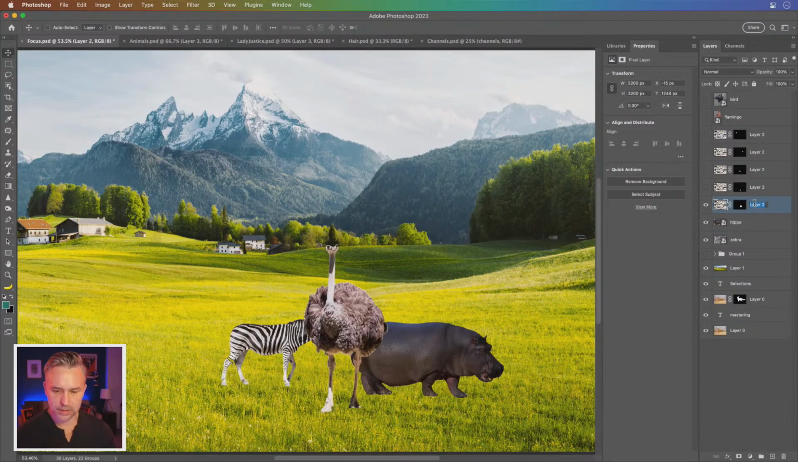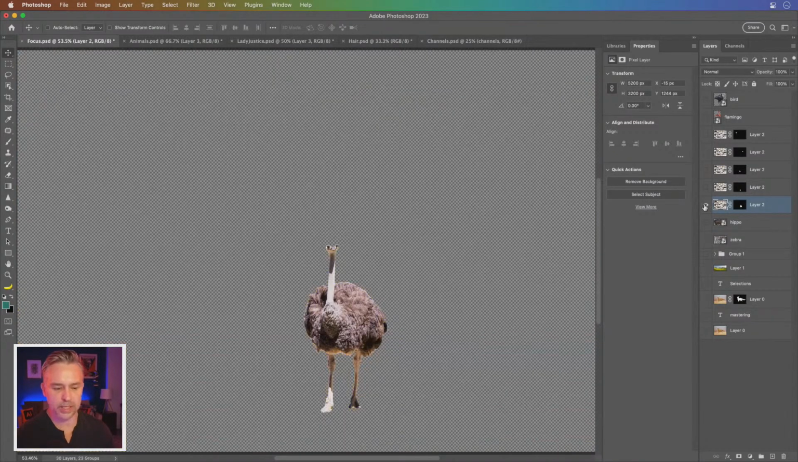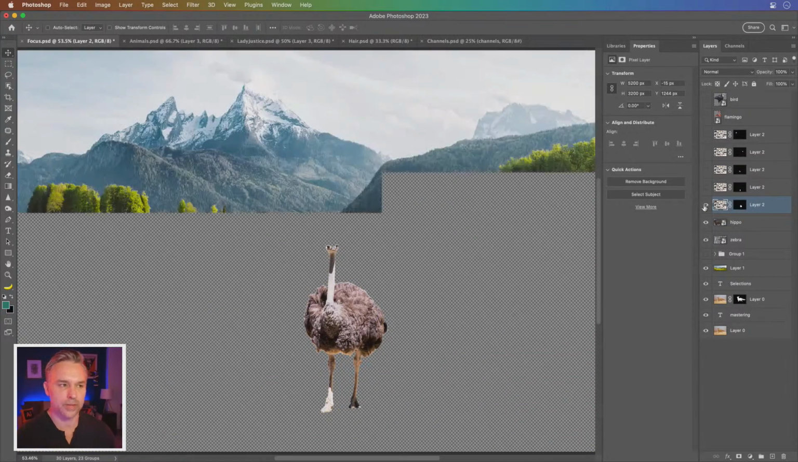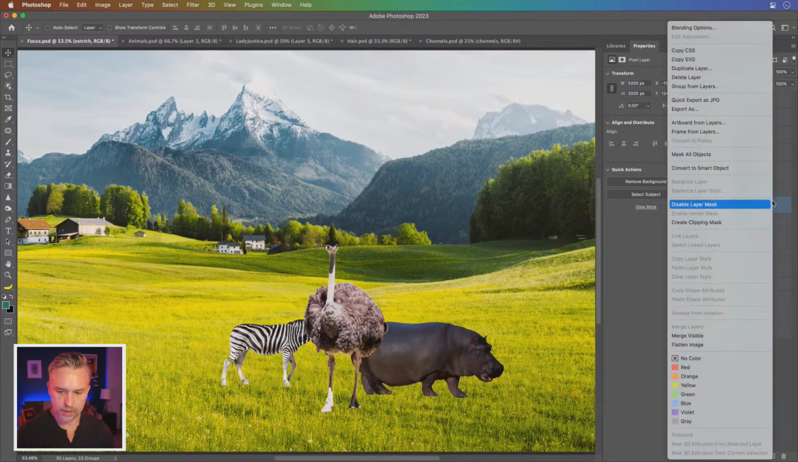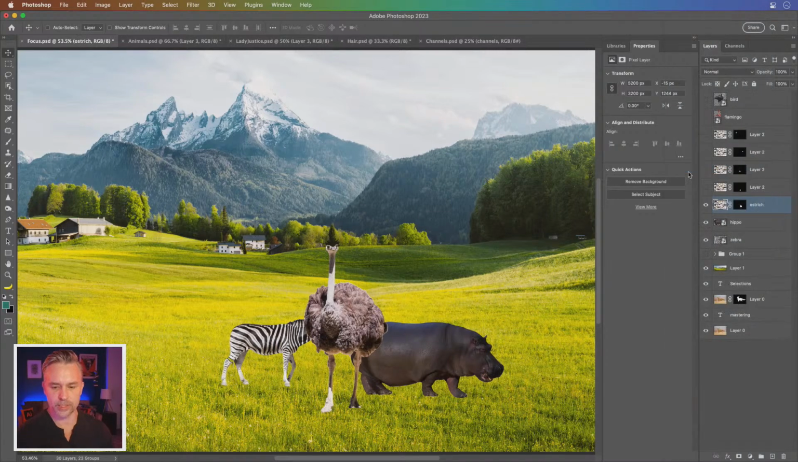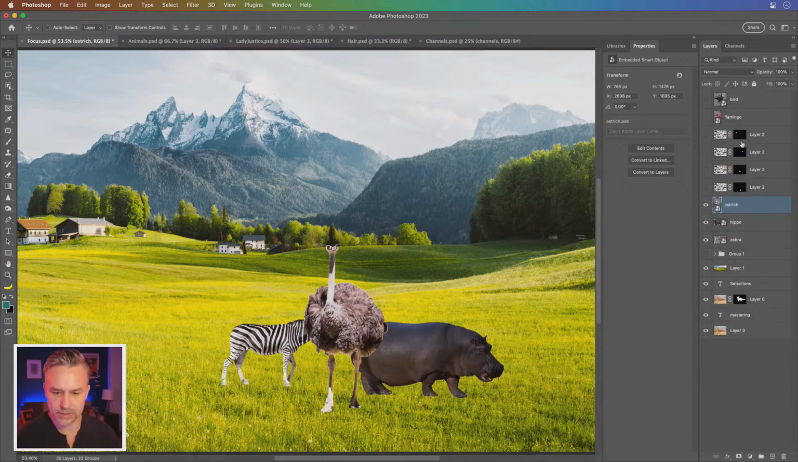Oh, another thing you could do, like, you notice how I turn things on and off to locate them? You could hold down the Option key, click on that eyeball, and it will just reveal that layer. So that's another way to find things as things get more complex. So again, right in here, ostrich. Let's convert to smart object. Okay, we're getting places.